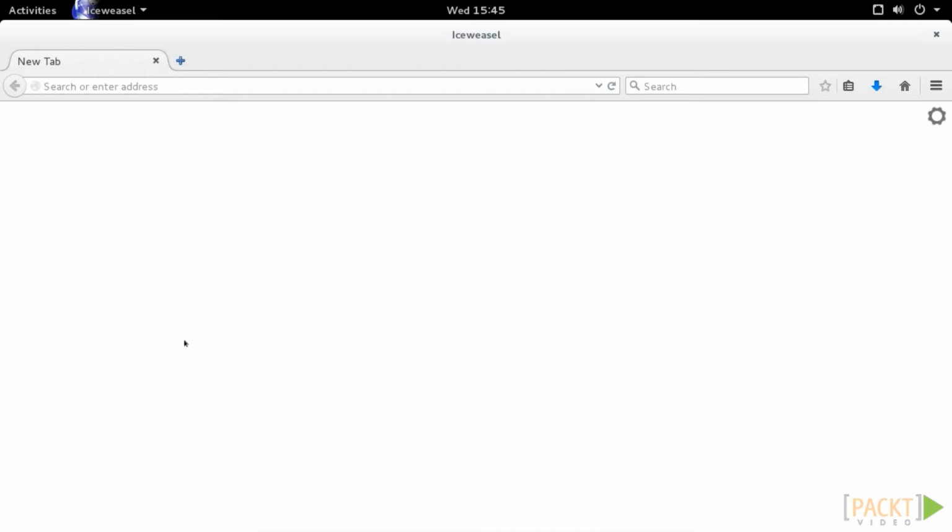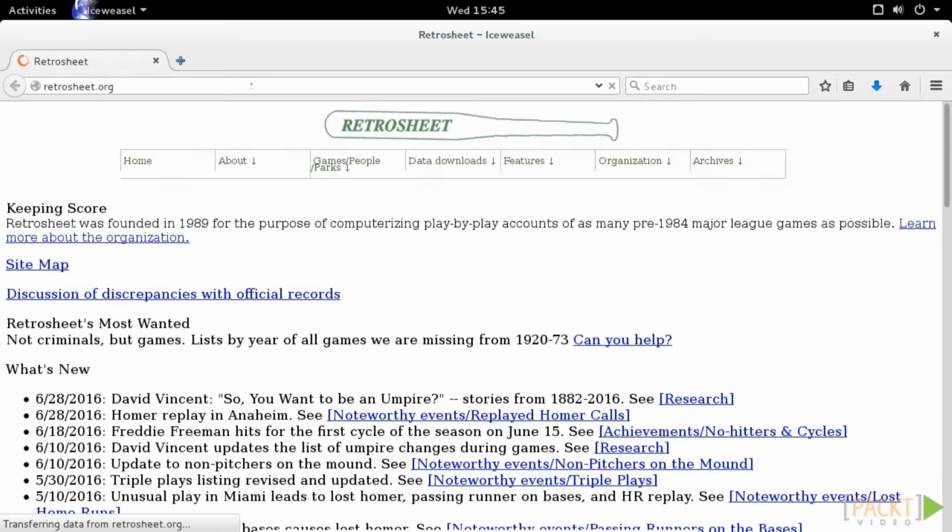So I'm going to tab over to my Haskell environment, which is just a Debian Linux virtual machine running on my computer. And I'm going to go to the website retrosheet.org. Retrosheet.org is a website for baseball statistics, and I'm going to use them to demonstrate the CSV library.